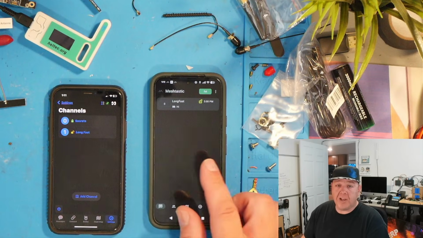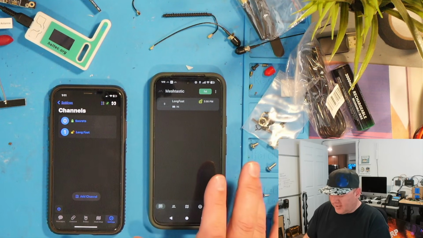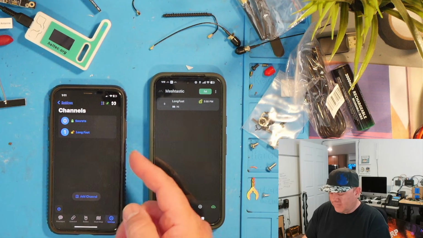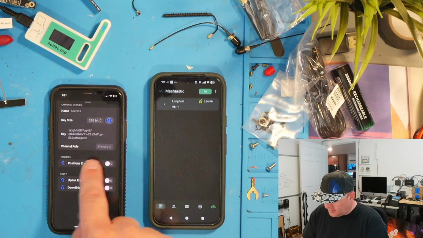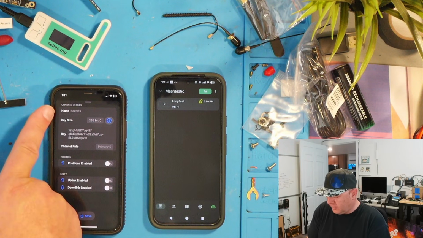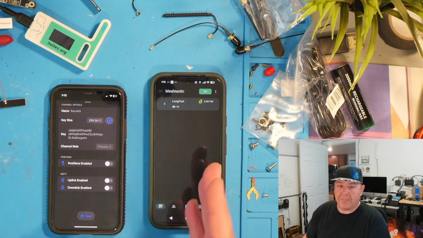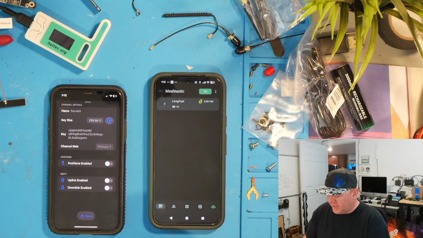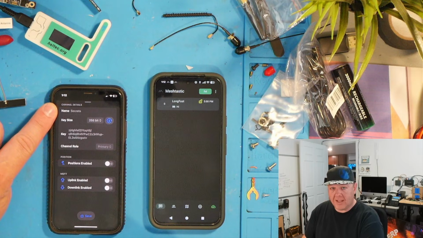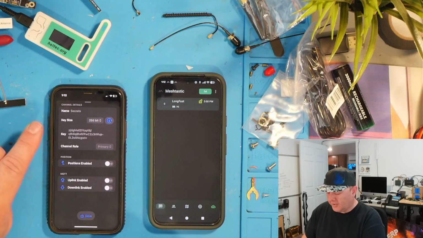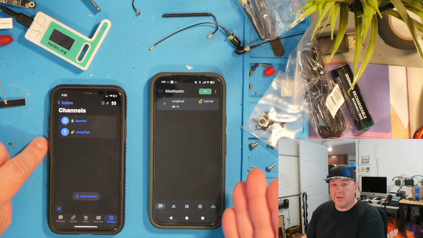So when you're sharing channels with people, usually the way I like to do it is I'll text them the secure or the encryption key right here, and then also the name of the channel. Now you gotta be careful when you're texting because some phones capitalize stuff or do autocorrect, but as long as you have that name, the case sensitivity, and this key, you're good to go. But that's a safe way to add it to another phone.